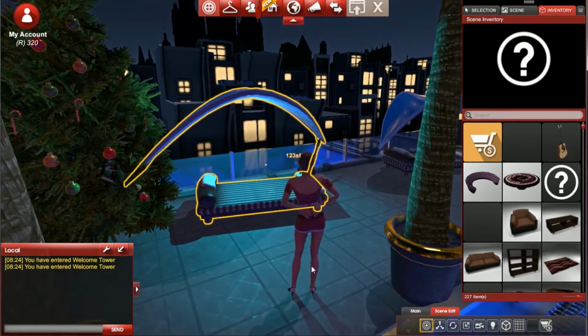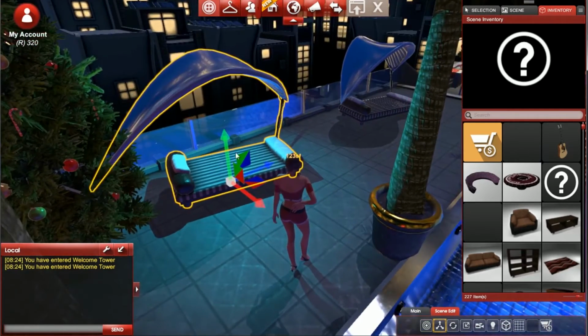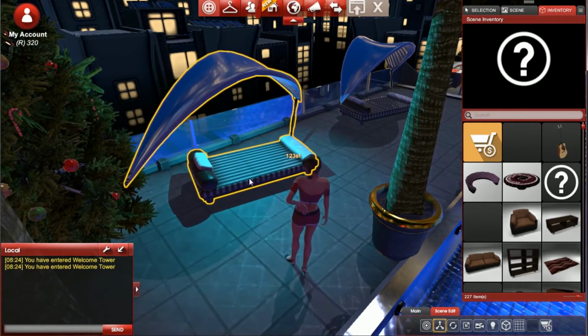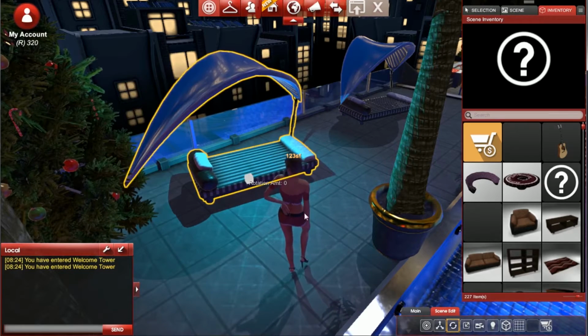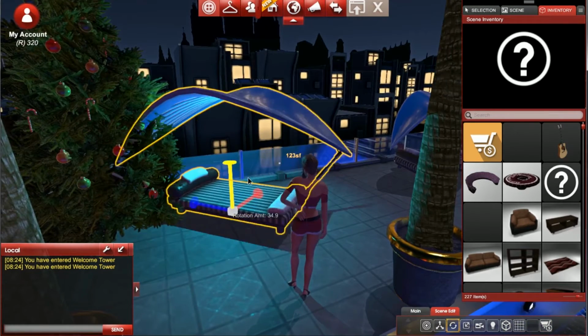The second button is the position tool, which when selected will allow you to precisely move an object in all 3 axes around your scene. The third button is the rotation tool, which will allow you to rotate the object in every direction in a 360 degree as you wish.